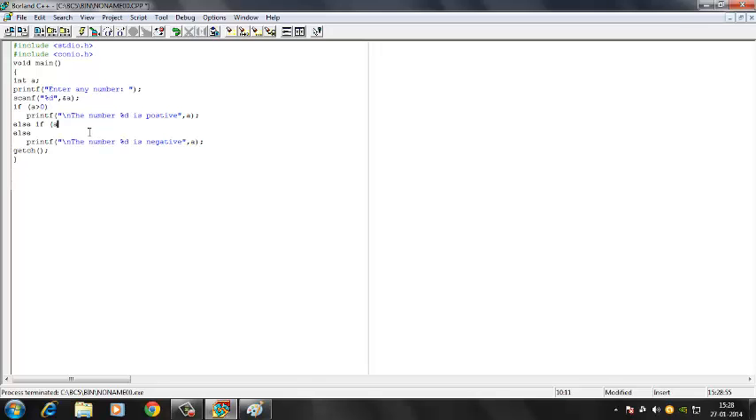But if A is equal to 0, in the else if portion we provide the statement, because this is the whole idea of introducing this else if. We have another line of statement. So else if A is equal to 0, we printf that the number %d is neither negative nor positive, and we give A over here.